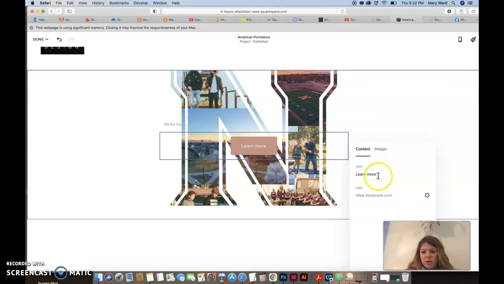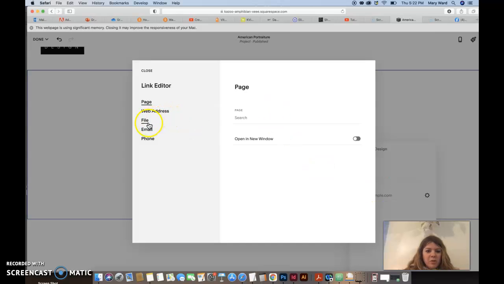We can change the text on the button. I'm just going to try that. And then you can link it up to different pages if you need to in your site. You can open it in a new window. You can keep it in the same window, depending. This will open it in a new window. This will keep it in the same window.